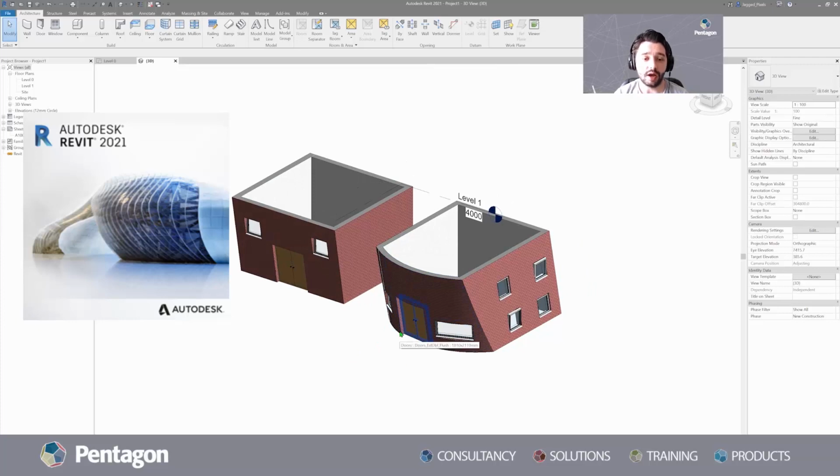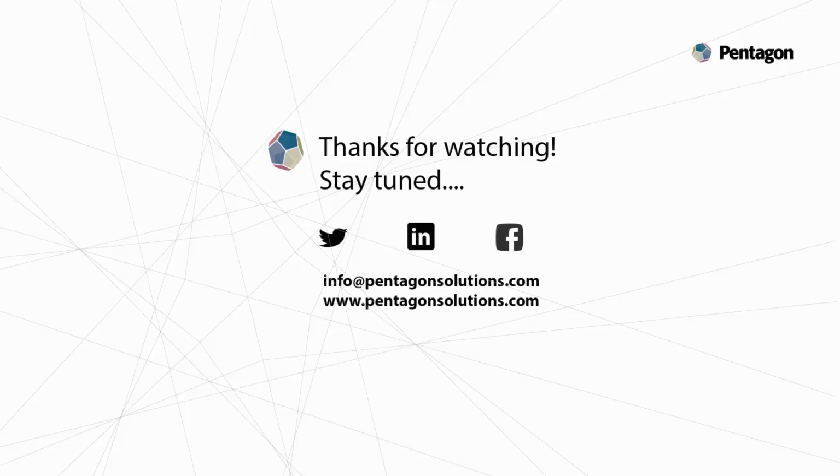So don't forget to look out for more. We're going to be doing a few more tutorials or mini videos on what other new features have come with Revit 2021. There's some really cool stuff in there.